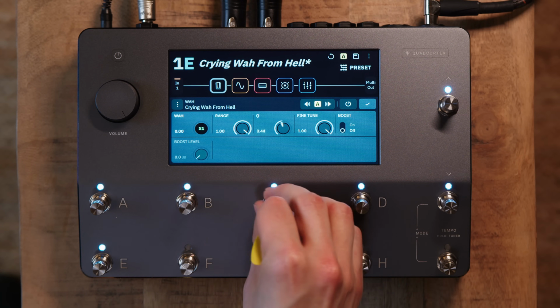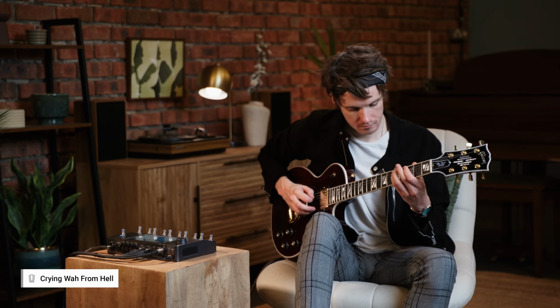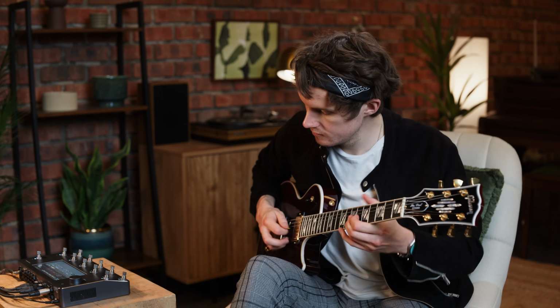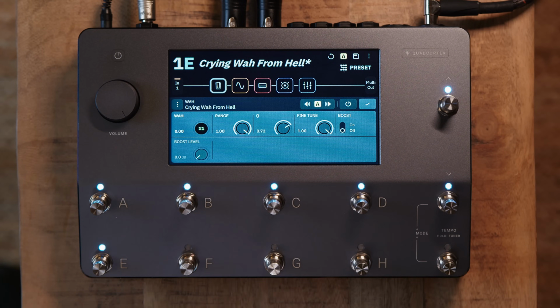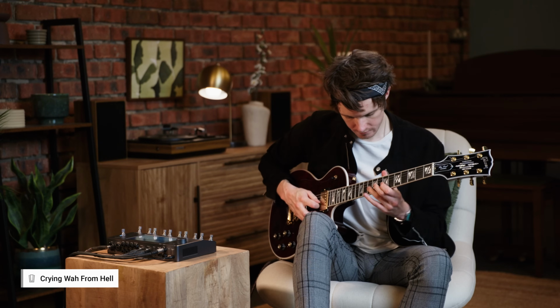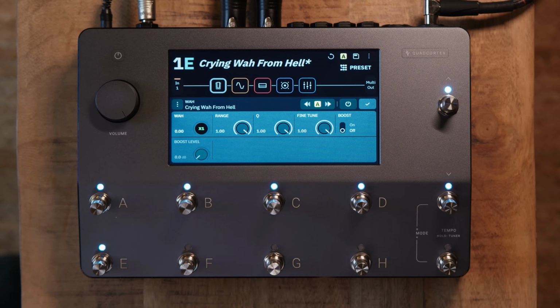This Q parameter controls the width of the wah filter. At smaller values, the wah filter will be very narrow. Here's how that sounds. As we increase this, we're going to have a broader band for the wah to sweep with. Here's how it sounds at around 0.7. Bringing this back up to 1, we then move on to the fine tune control.